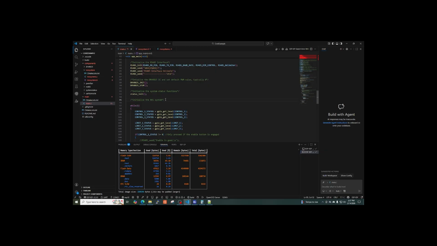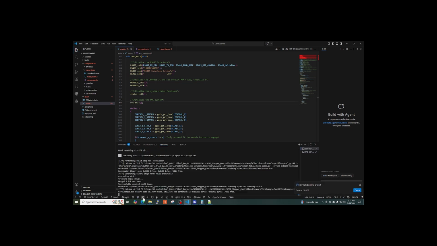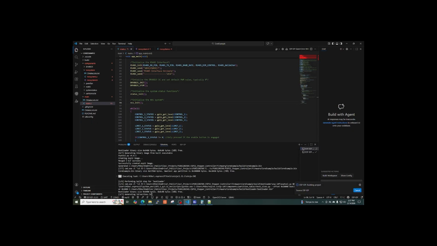Because then we can also use the NVS system to store the error flag, in case the power goes down or something, we can use it to clear it. So let's go ahead and do this. All right, make sure it's not going to complain, because sometimes it doesn't complain until you actually go to do something with it.